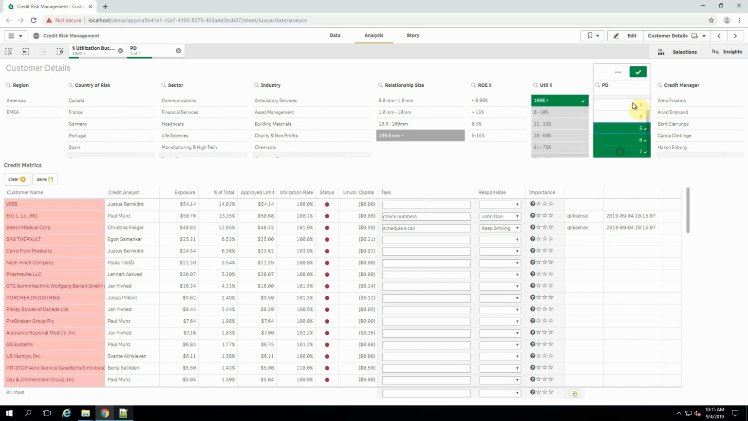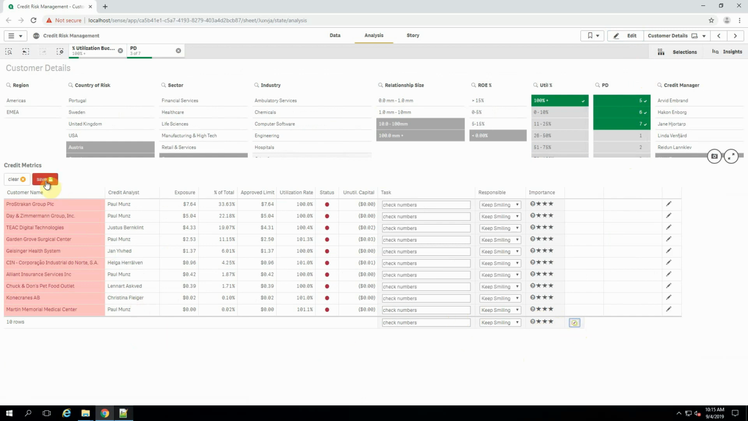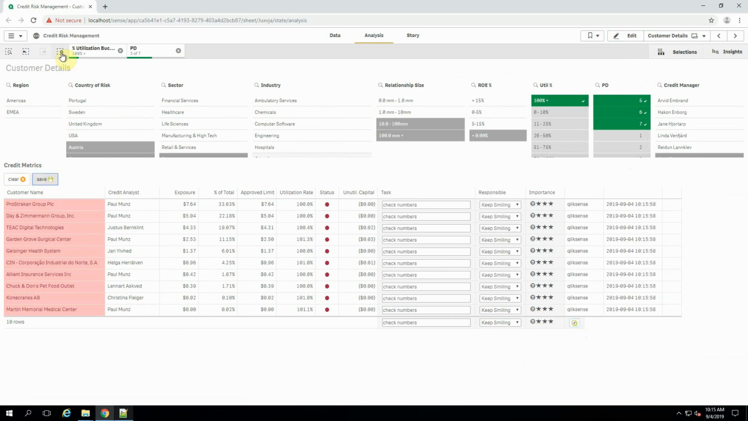Here's an example of filtering customers that have utilized their credit limits to more than 100%. These are customers who have a probability of default and are highly risky. Before you panic, simply assign your colleague a task to check those numbers first with the highest importance.